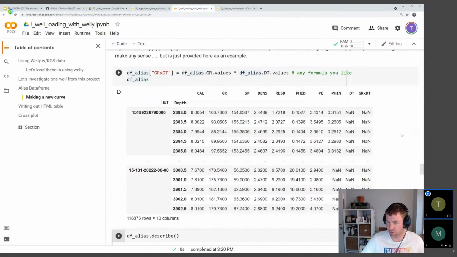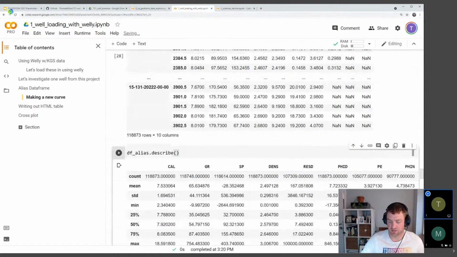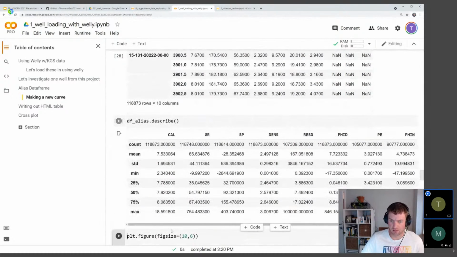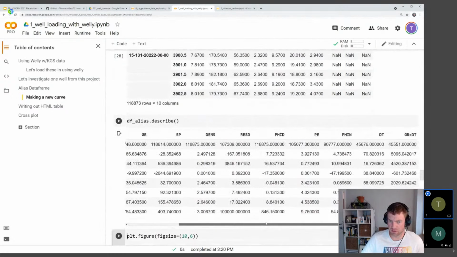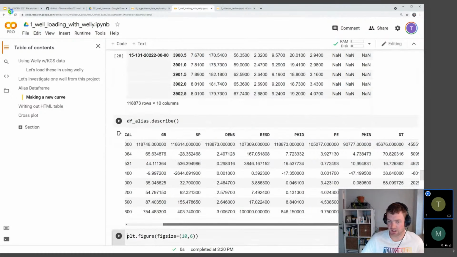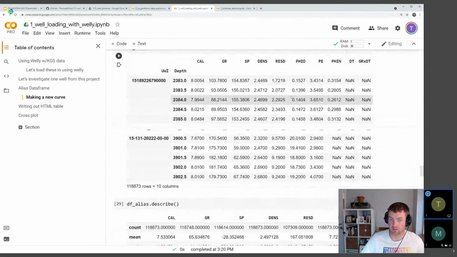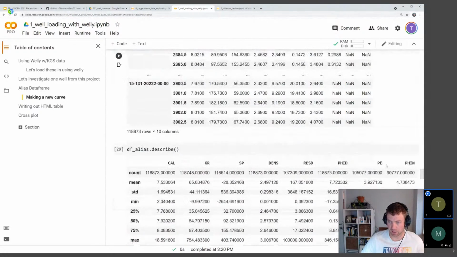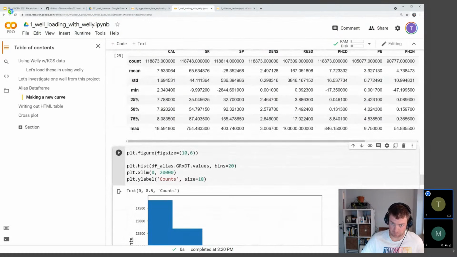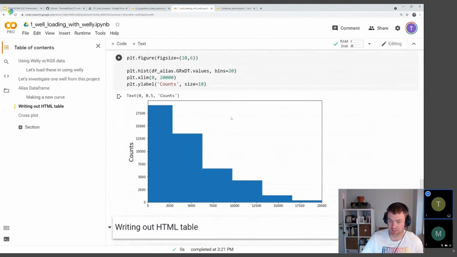And with this, we can't really see anything because there's no DT, but let's do df_alias.describe. And then if we scroll all the way over, you can look at the top count, which is just a little bit less than DT. And so we did make some data, it just isn't showing up in this specific output here, but it does exist. And yeah, I even made a histogram to prove it to myself that this thing is real.